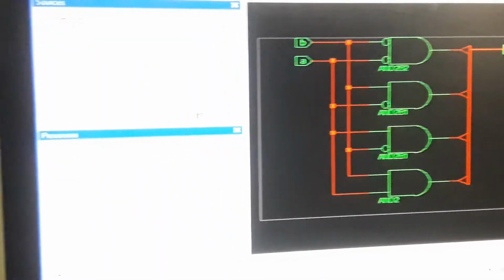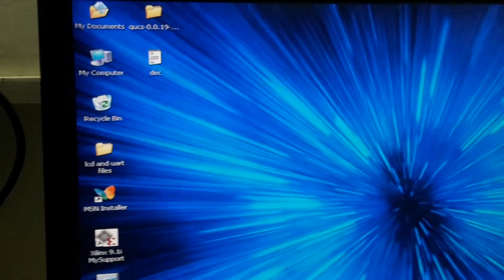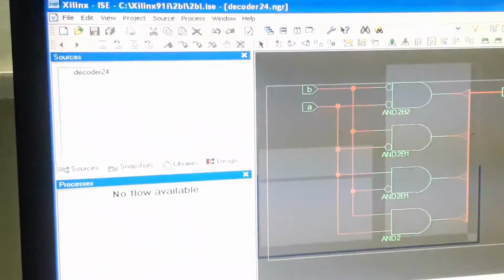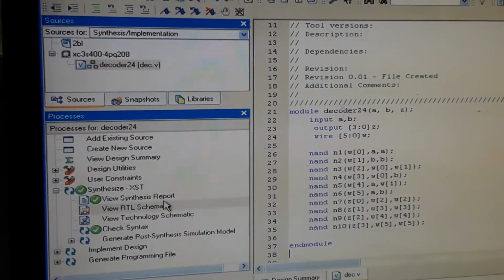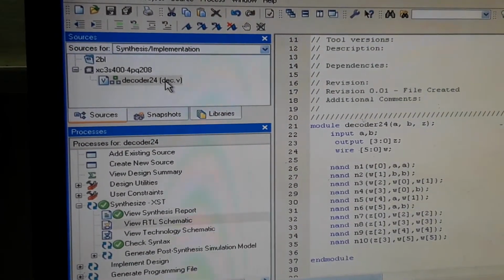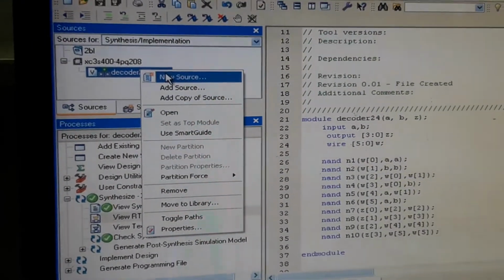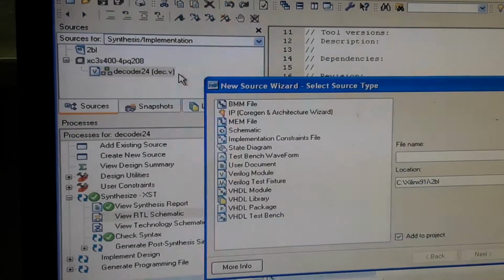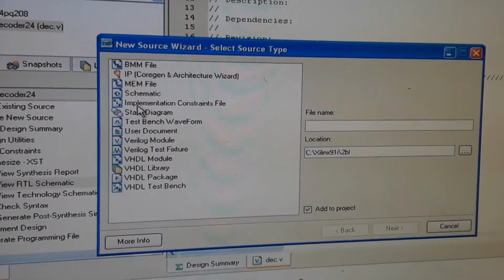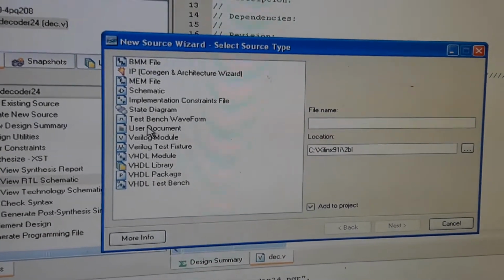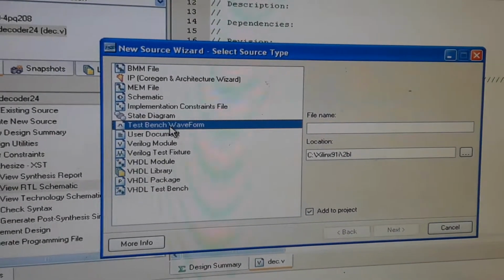After checking this logical diagram, if it is correct, then you should check the waveforms. I will show here how the waveform should be checked. After the RTL schematic is correct, next go for decoder 2 to 4. Here you should right click on this file. After that, select New Source. Here we should write the test bench. So after getting this window, you should select Test Bench Waveform. We require the waveform.